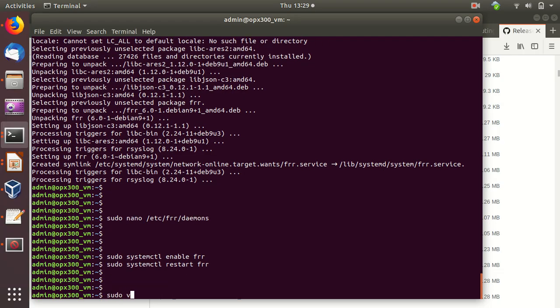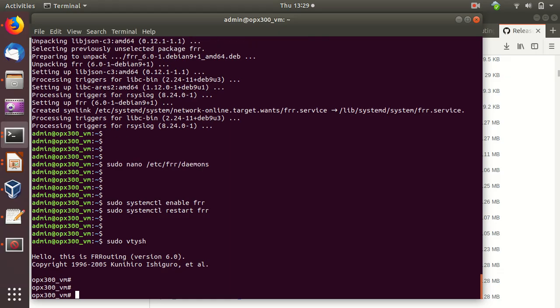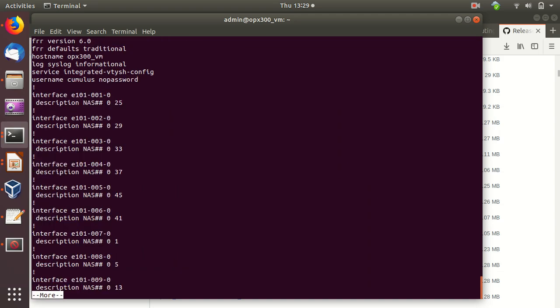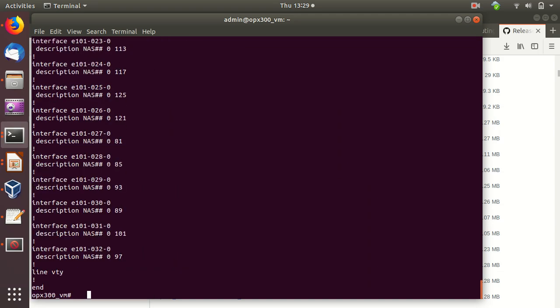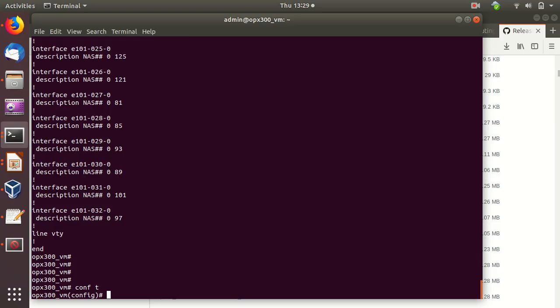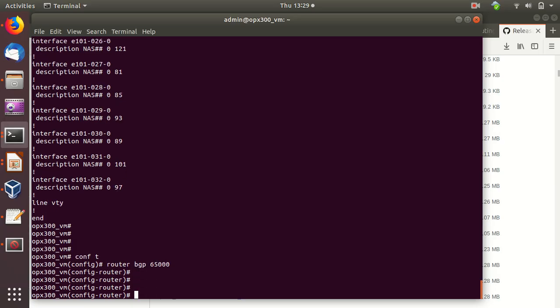Now we should have access to vtysh. Yeah, so we got access to vtysh. This is our routing, and it shows all the interfaces, and from here we can also do the configuration of router BGP 65000, for example, and can configure some neighbors. 65000.